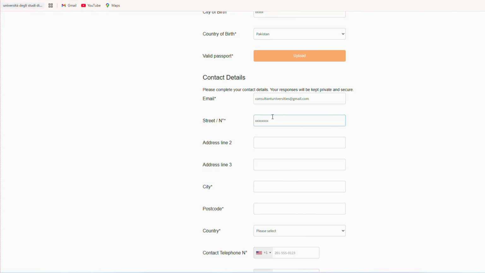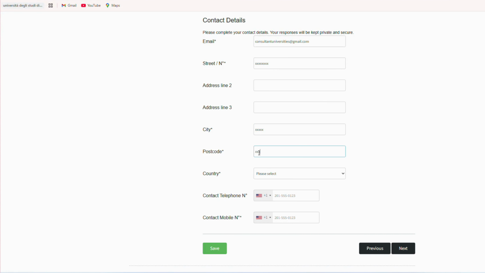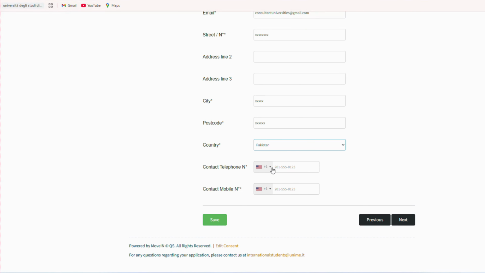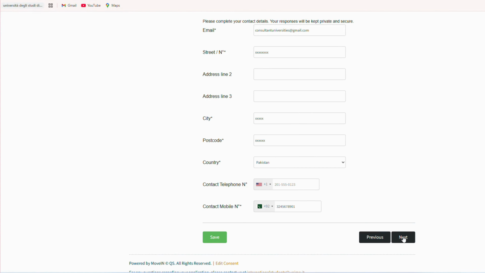In the Contact Details section, write your address, your city name, enter your postcode, and enter your country name. Then mention your mobile number. First enter your country code, and then write your mobile number. Save the application and proceed to Next.